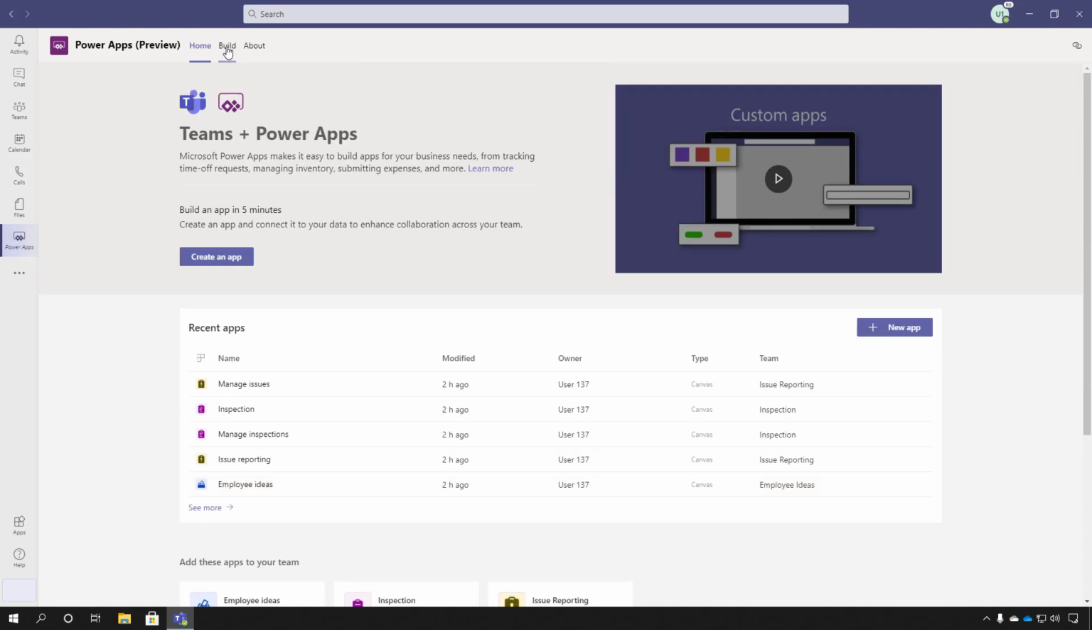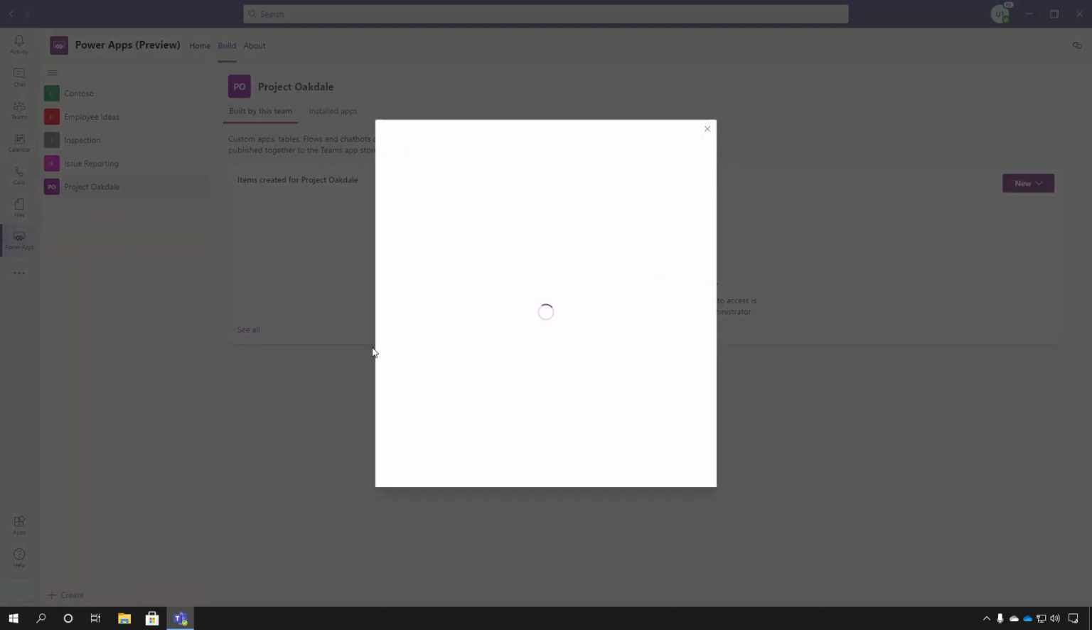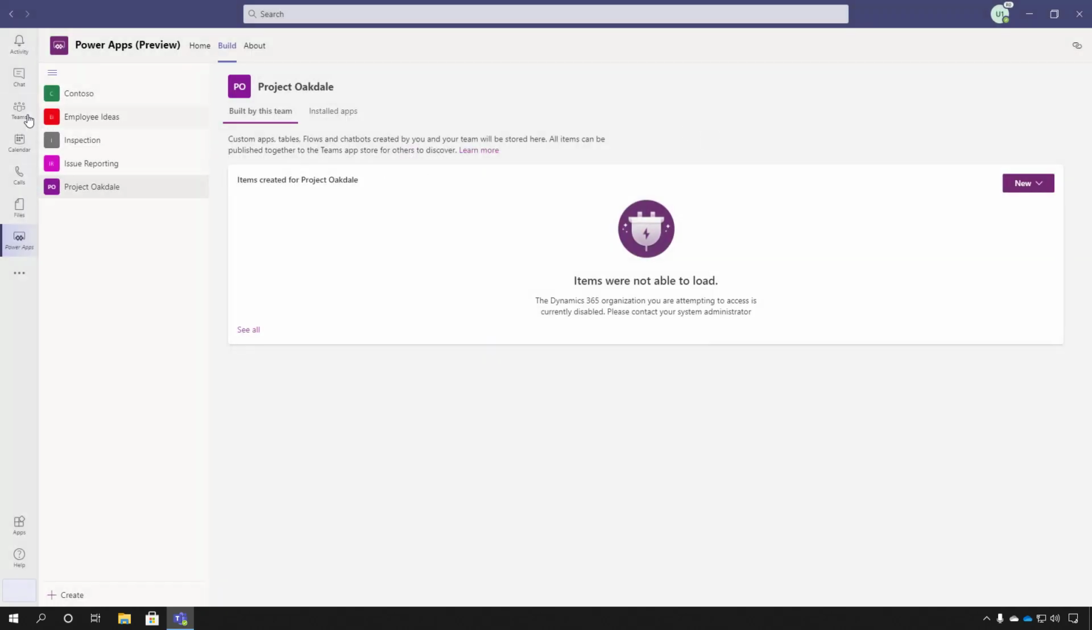And when I go to Build, I can see all my environments in here. And what I also can do is click Create here. And when I click Create, I have the option to select one of my environments here and or one of my teams here. And when I select that, I can create my own Project Oakdale environment. In this case, I'm going to show you the whole thing.